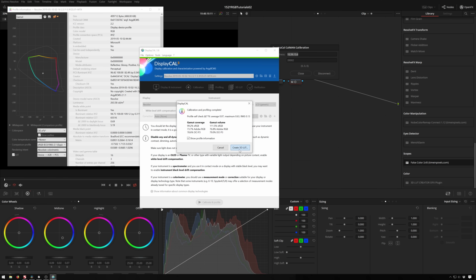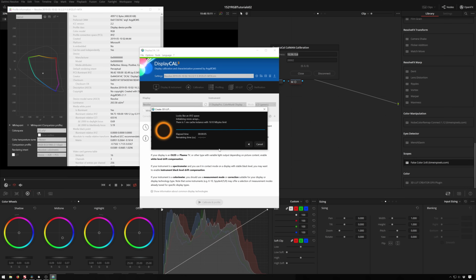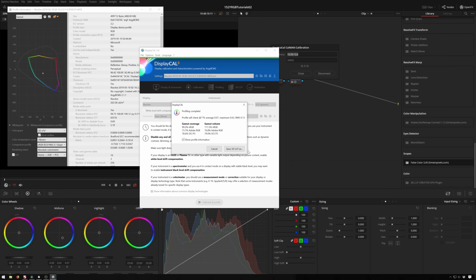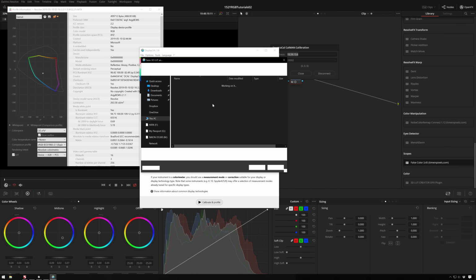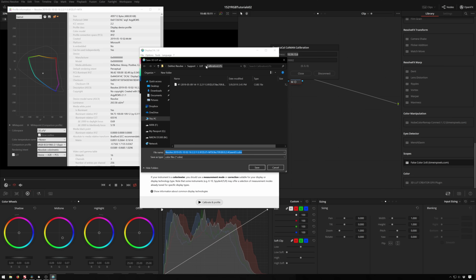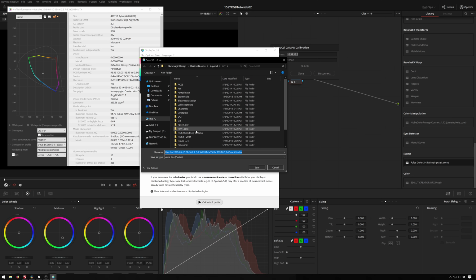And now we'll hit create 3D LUT. And now this will take another minute or two. We'll just fast forward through this. All right, now the LUT is generated, so we'll hit save 3D LUT as, and we'll select our location. So here, I've created a calibration LUT folder inside my LUTs folder, so calibration LUTs.